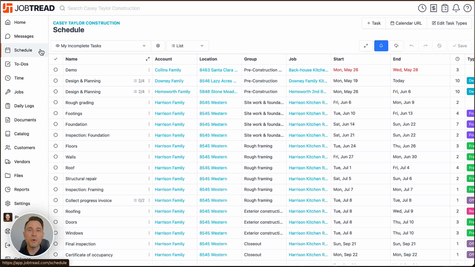The schedule tool located on your main navigation will give you access to all of your tasks across all of your jobs in JobTread, as well as all of your customer, vendor, and organizational tasks, all located in one place. When you click into your schedule tool, you will immediately be brought into probably your My Incomplete Task view. These are going to be all of the tasks that have been assigned to you that are also incomplete.